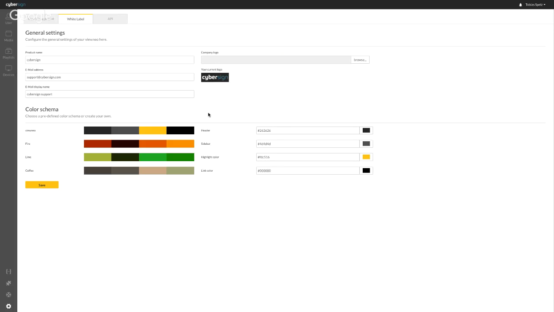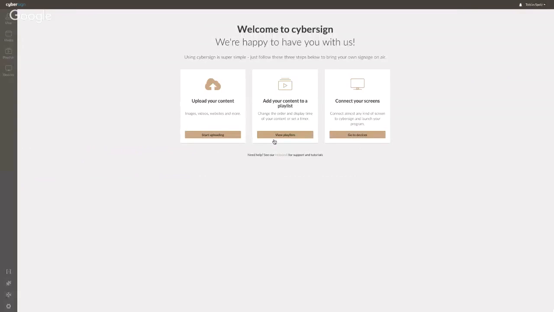Afterwards, you can also select your own colors for the header, for the sidebar, for the highlight color, and of course for the link color. I will choose this one because I like the coffee color. After I save it, I will get the whole content management system branded in my corporate identity. Also, if you go back to the login area, you will see that CyberSign is now also branded at the login area. Now I would like to go back to the main account, to my dashboard.